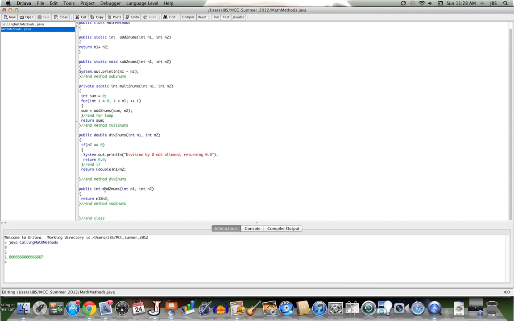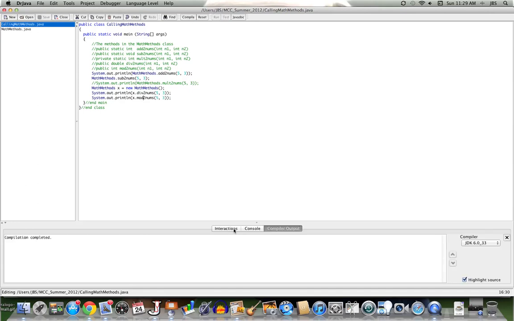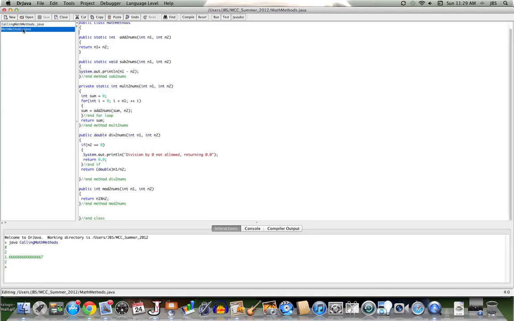Here, mod2nums is also a non-static method, so I would call it in a similar fashion. I'd have to have it called by an instance of the class. And so here I could very easily call mod2nums, and I could have it called by the same instance, x, of the class mathMethods. So I will have x call mod2nums, and it will mod 5 by 3, and as I run it, the last number printed to the screen should be 2, and indeed that's what I have.